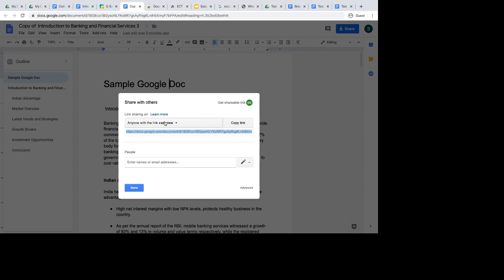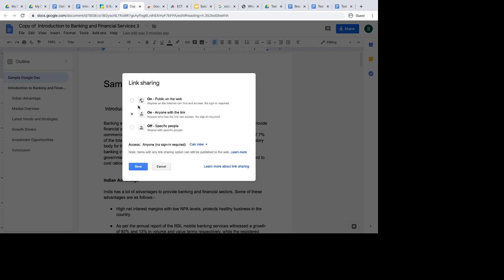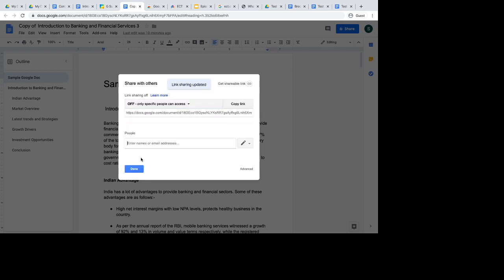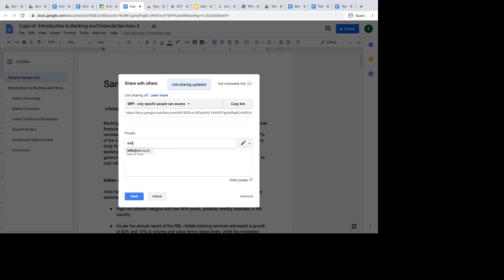Similarly, if you want to give access only to very few, just one or two people, click on Off. Off means access will be only to a few people जिनको access है, and then click their email ID. So for example, if I have to give access to info@ect.co.in, I will edit their name and then put a note.